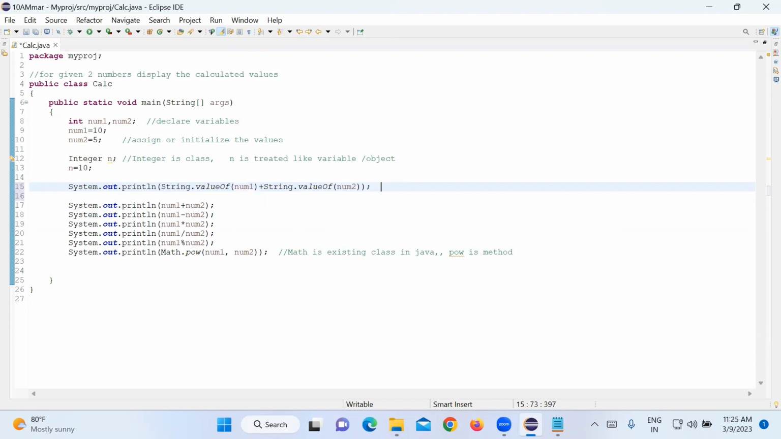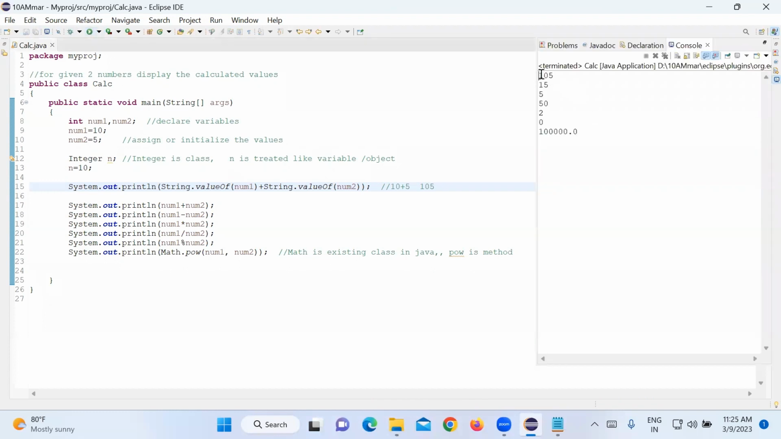So what should it be now? Concatenation. What does 10 plus 5 become? 105, right? If we take two names, Ravi plus Kiran, what does it become? Ravi Kiran. It is the same here, 10 plus 5 becomes 105. So what is it displaying? First one, 105, right? Yes, sir.